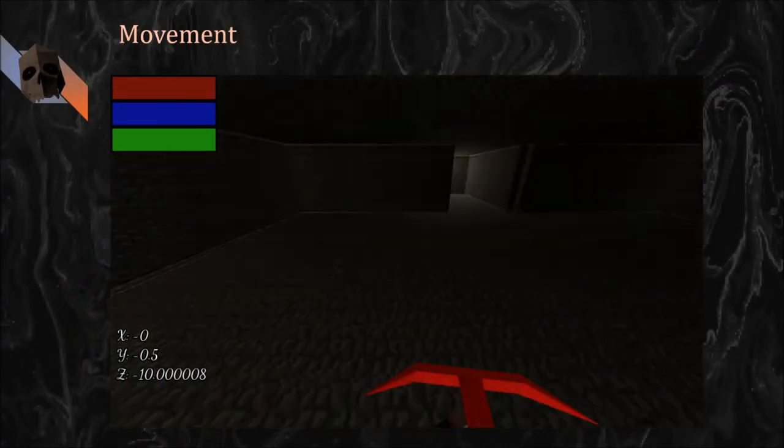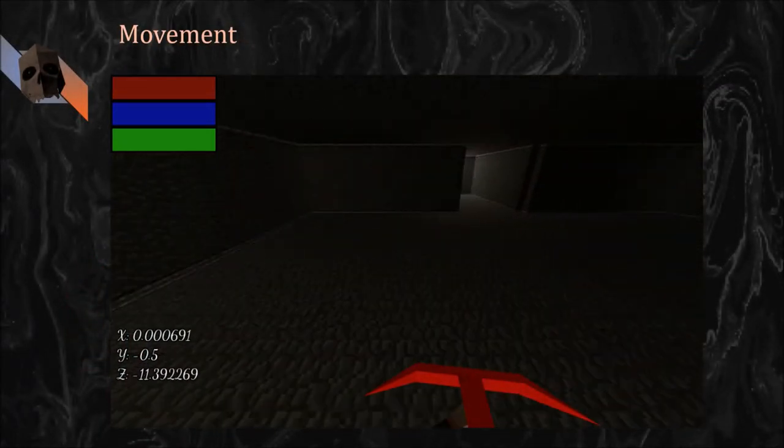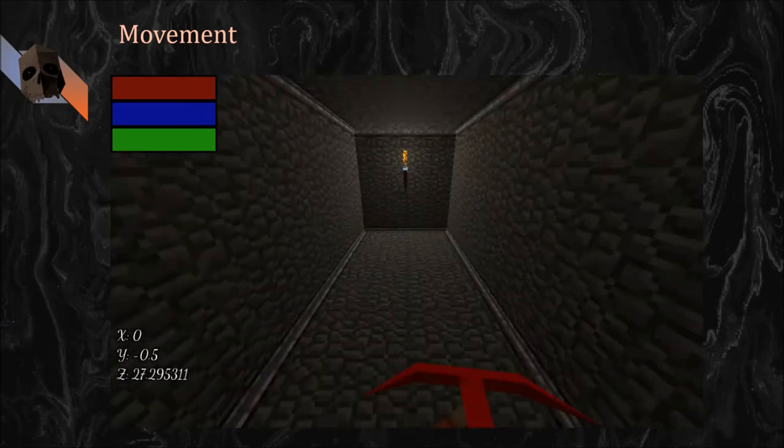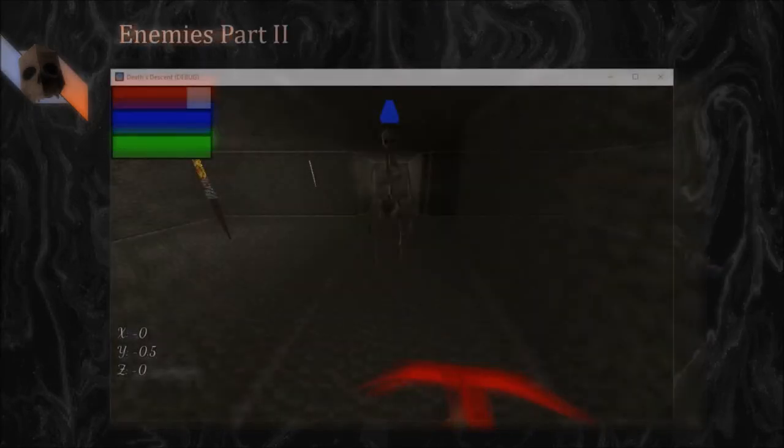I also worked on the movement system, which is a blend of real-time movement and a more traditional grid-based system like you'd see in something like Eye of the Beholder.